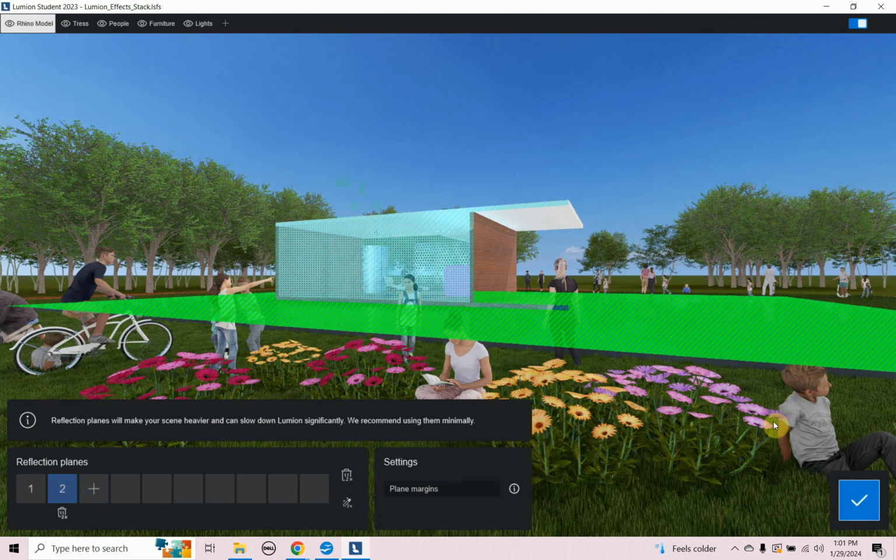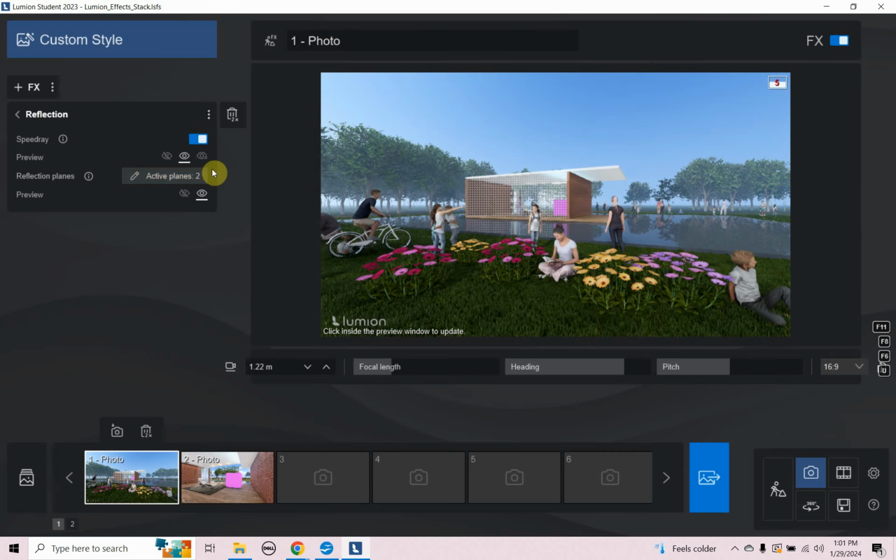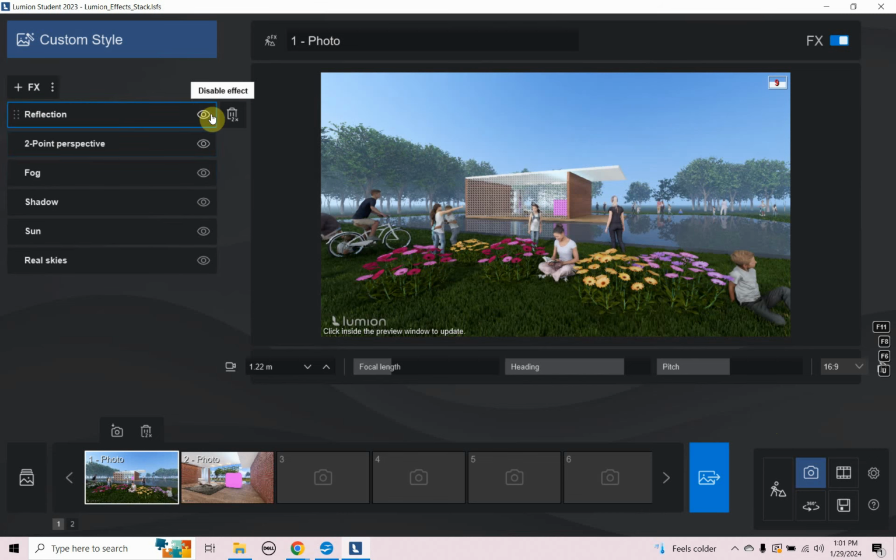Okay. And let's go back to our stack. So you can see the reflections were there, but when you choose the reflection effect, it's more accurate. It makes the reflections more accurate.